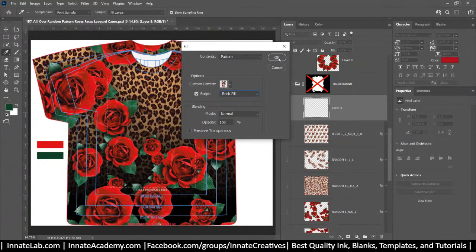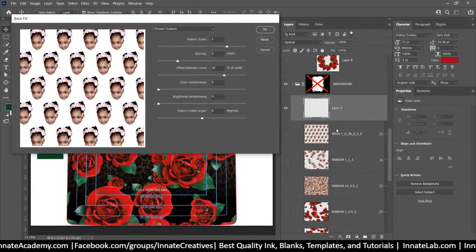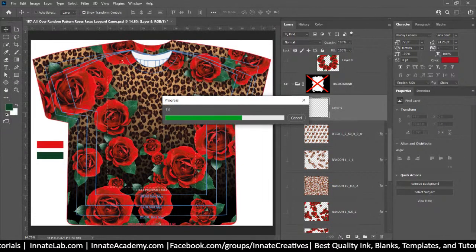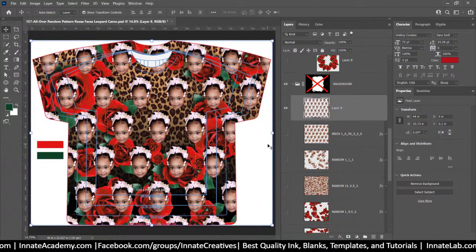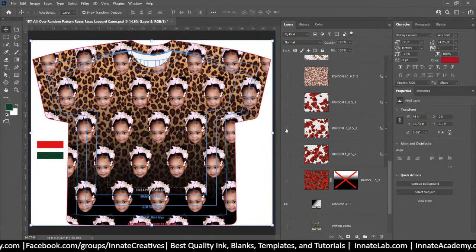So brick fill, I'm going to go ahead and hit OK. And I want you to pay attention to my settings here. So for the brick fill, I have 1, 50, 0, 0, 0. Follow that exactly because at some point in time, yes, you're going to change these settings, but for now, we're going to make sure that we keep consistent so everyone has a consistent result. Boom, there we go. Look at that already. If I were to turn off the roses here, you would see that I just have a nice kind of step and repeat pattern here. Very gorgeous.